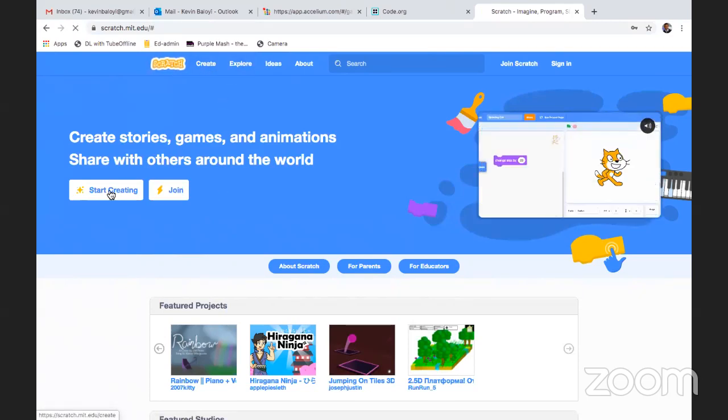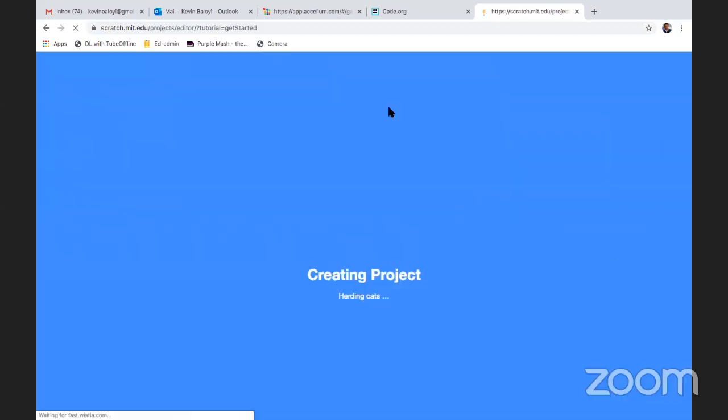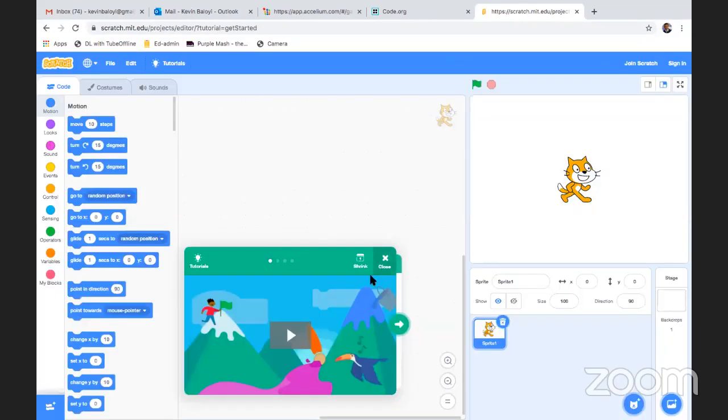So let's start creating, right? Just gonna create something simple for you to see how Scratch works, right? But before we do that, let us watch this video first.